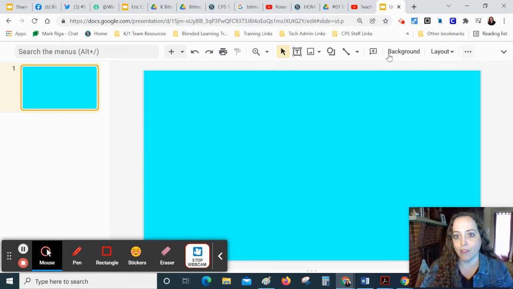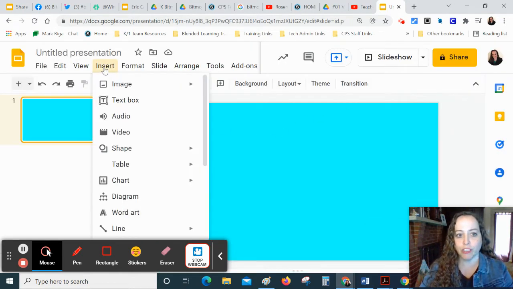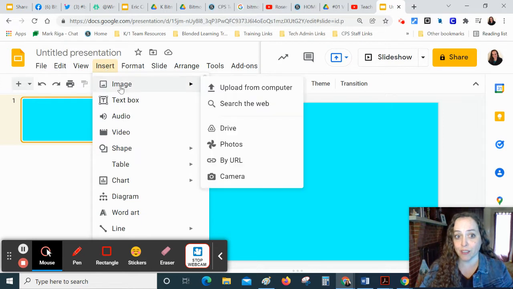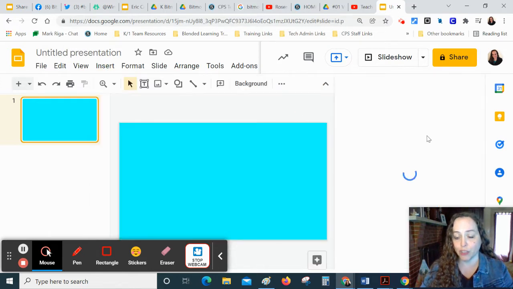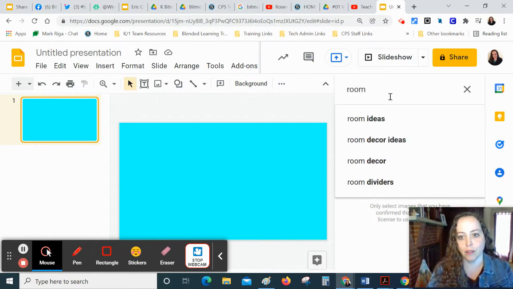Now you want to have a wall and shelves and all of that stuff. We're just going to go to this insert button, go to image and search the web. I'm going to look for room walls.